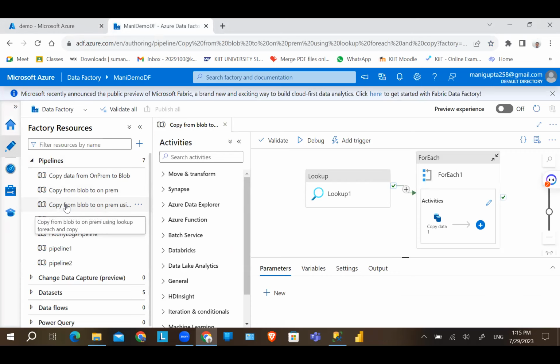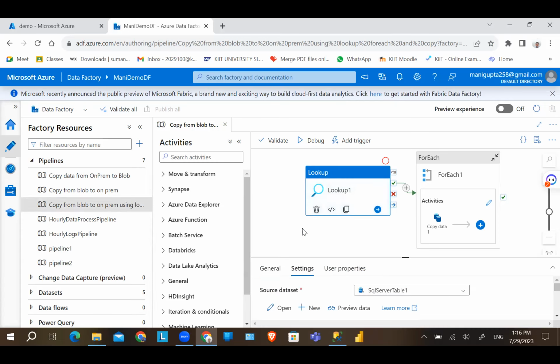In Azure Data Factory, I have created one pipeline for copying the data from blob storage to on-prem SQL Server. As you can see, the name of this pipeline is copy data from blob storage to on-prem SQL Server, using three major activities, which are lookup, for each, and copy data activity. Now I am going to explain all these three activities one by one. Firstly is the lookup activity.